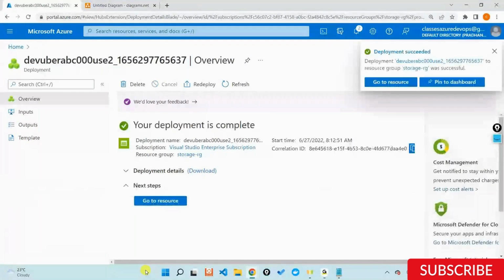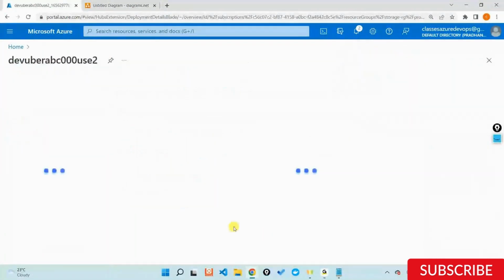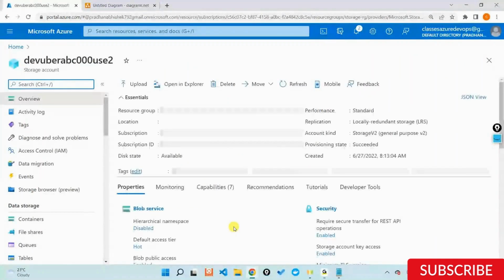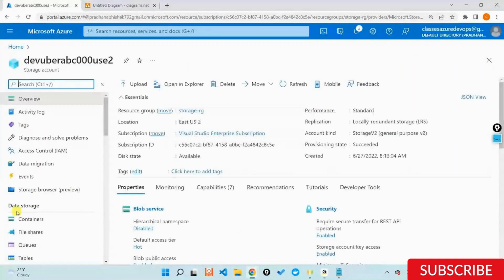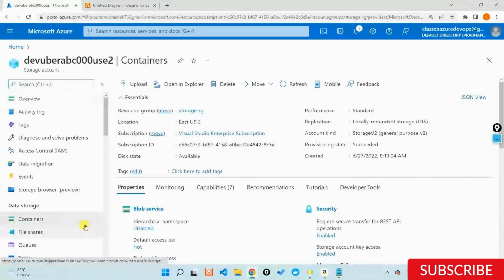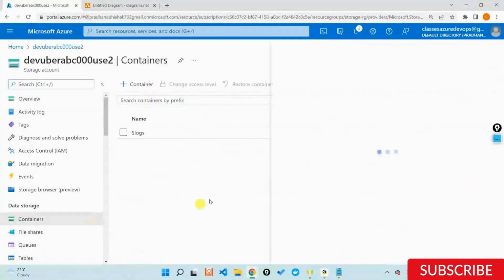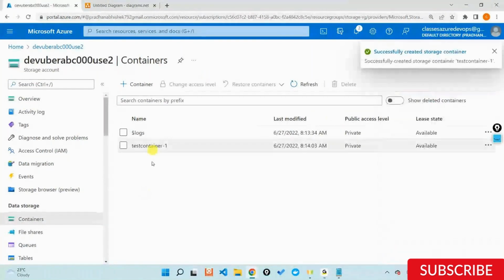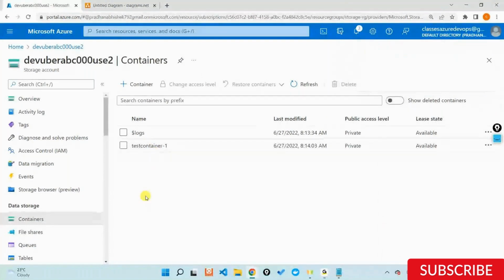So let's go ahead into the resource. This is the storage account that I created. And within this storage account, I will provision one of the containers. So I'll just go ahead, take one of the containers out here. I will say something like test container, and I'll say test container one. I'll initially start with one container out here. I'll say created.